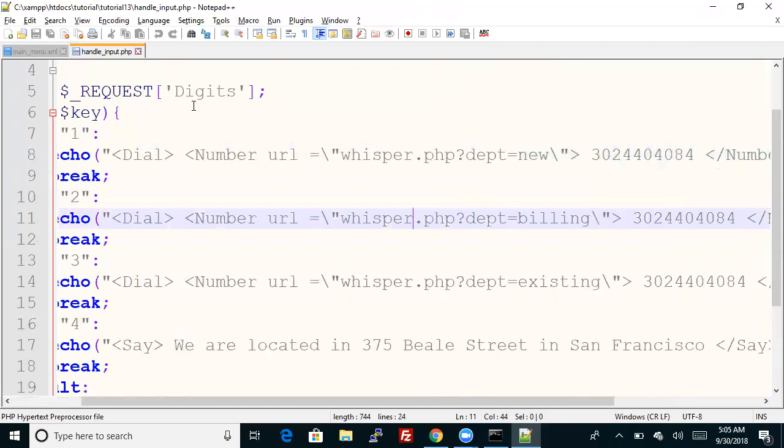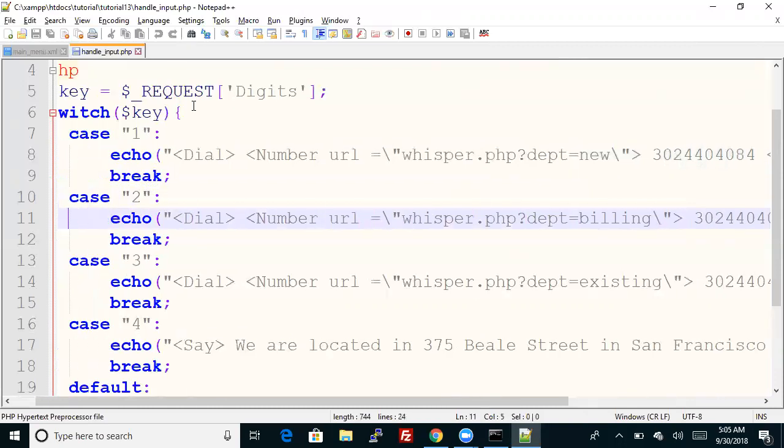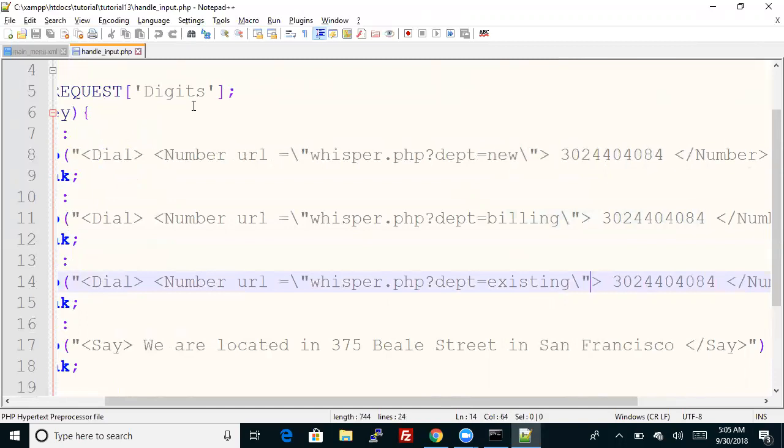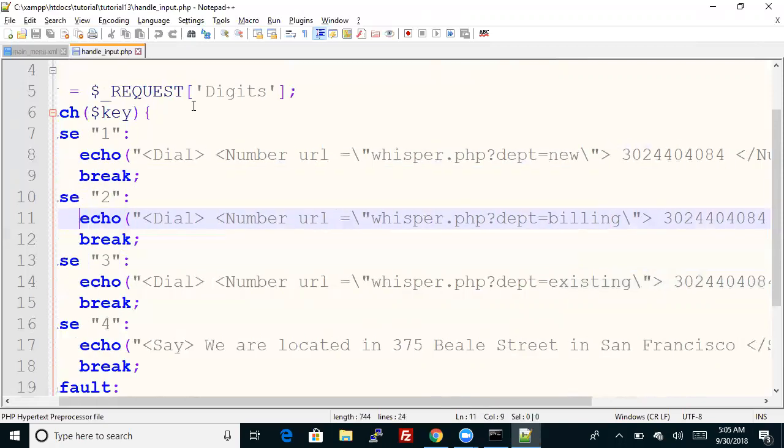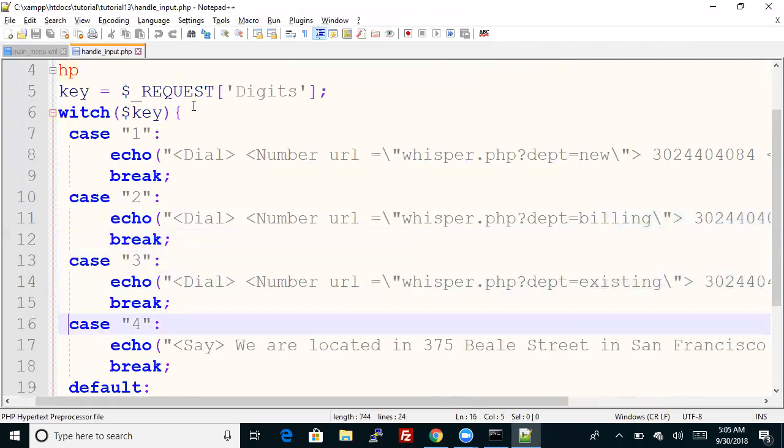This is option number 2. In option number 2, we are doing the same thing. We're calling the same number, and then we are saying the department is billing. In option number 3, we're calling the same number, and then we're saying the department is existing. These numbers could be different. So these departments could actually dial different phone numbers.